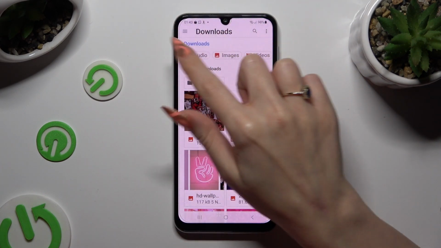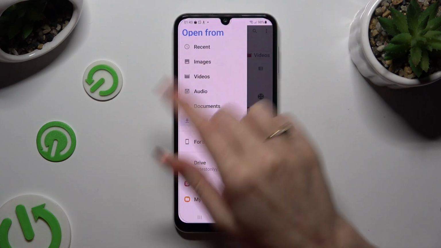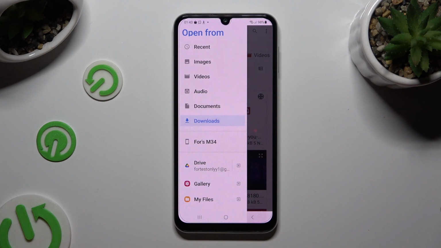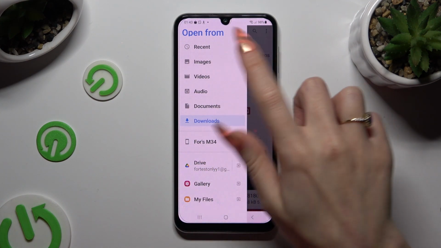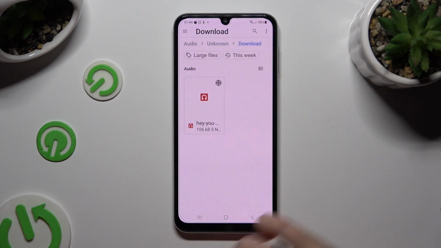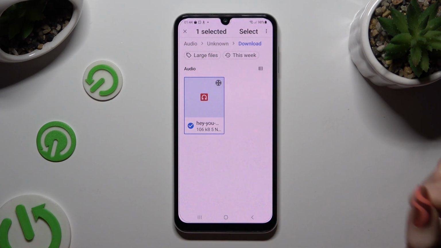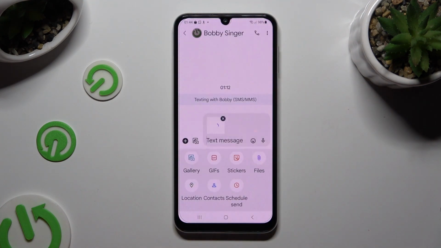Or click on those three lines at the top left corner to access one of those sources, like Gallery or Audio section. Wherever you decided, when you're done, hold your file and click on Select at the top right corner to add it. So when I do that, as you can see, mine was successfully attached.